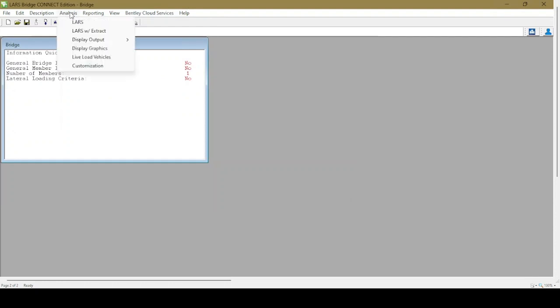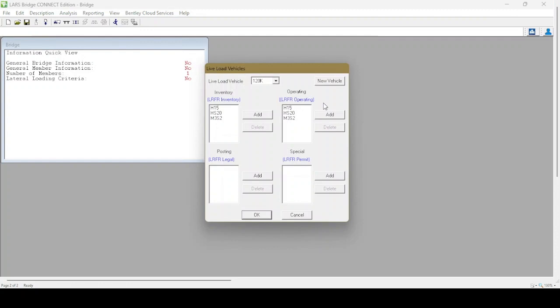Now, first step is to go to the analysis tab and input our live load vehicles. These are the live load vehicles that I'm going to be using. And this is for the LFD analysis. LRFD will use more of the boxes, but the LFD analysis is going to use only the top boxes, right? So I'm going to add one more, which is the T4. And there we go. I'll hit OK.